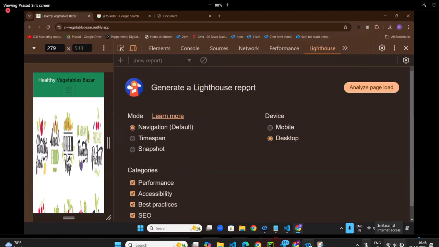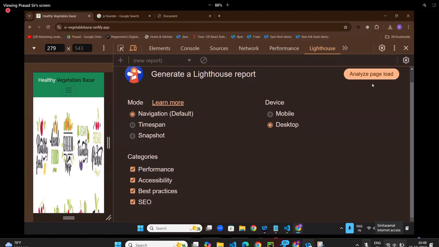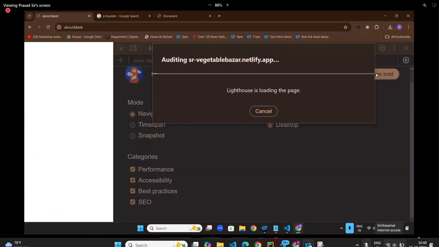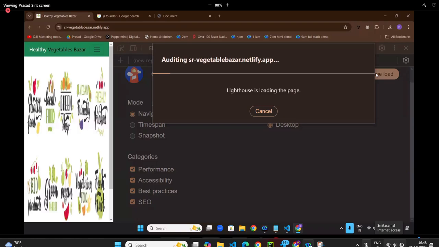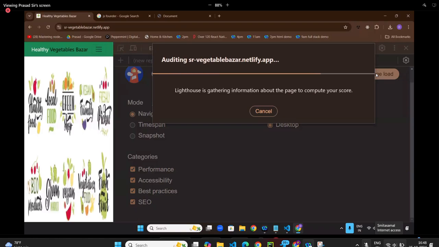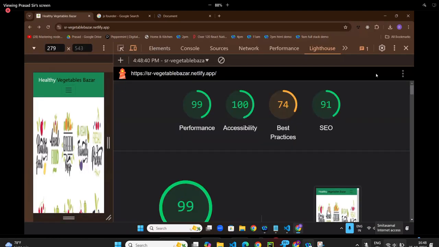Now, in this Lighthouse, you can check how your site is running. For example, navigation and everything, how it is running on desktop. If I want to analyze, it will automatically analyze my website. It will run my website and check how much time it takes to load, what section is loading, what section is not loading. SEO wise, how good or bad the score is. This is my score. This is called Lighthouse. Any doubt, sir?